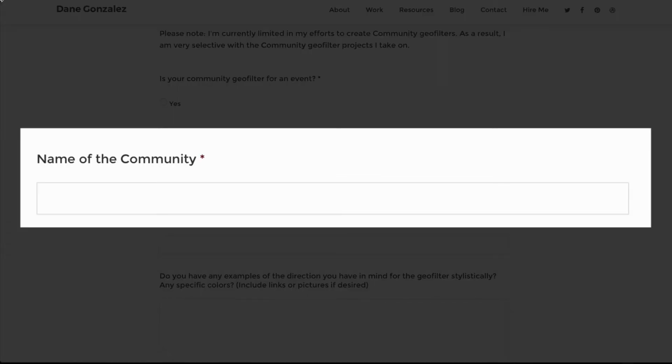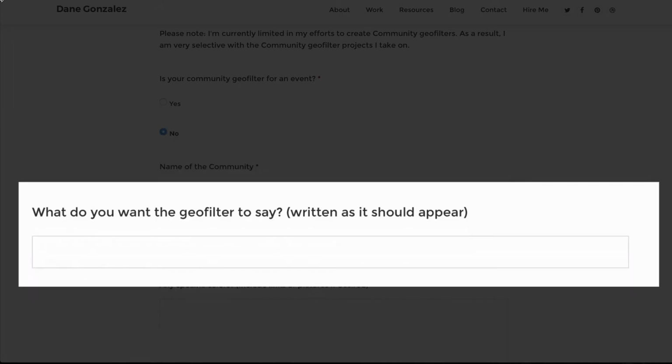So below that we have the name of the community, and this just gives an idea of the community that we're going to be designing this geofilter for. Below that we have the question, what do you want the geofilter to say, and then for it to be written exactly as it should appear. And again, this just gives us the message to include inside the geofilter, as well as the spelling and capitalization that should be included in the geofilter.